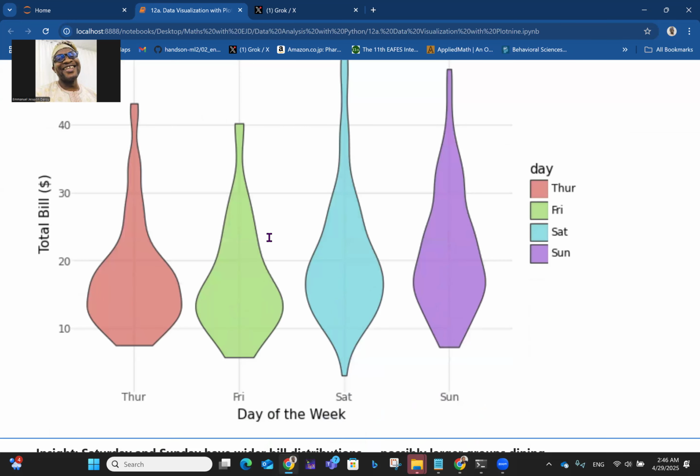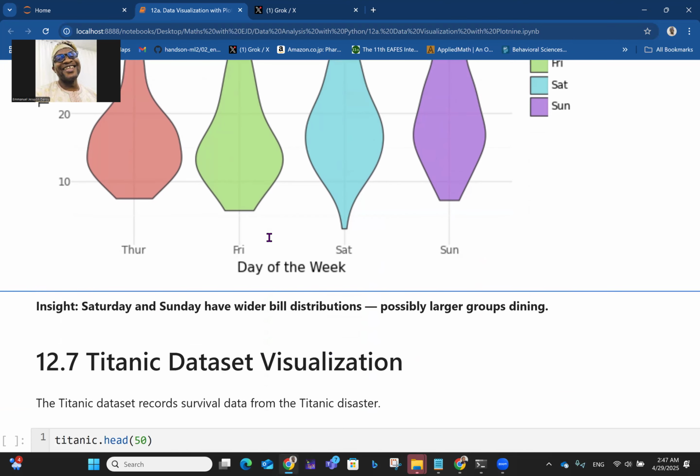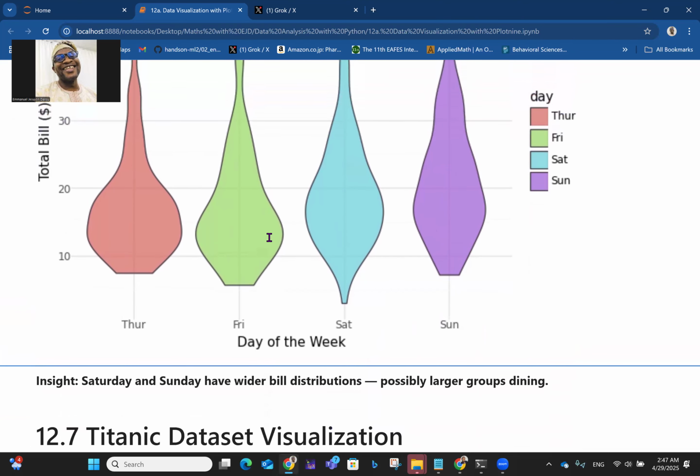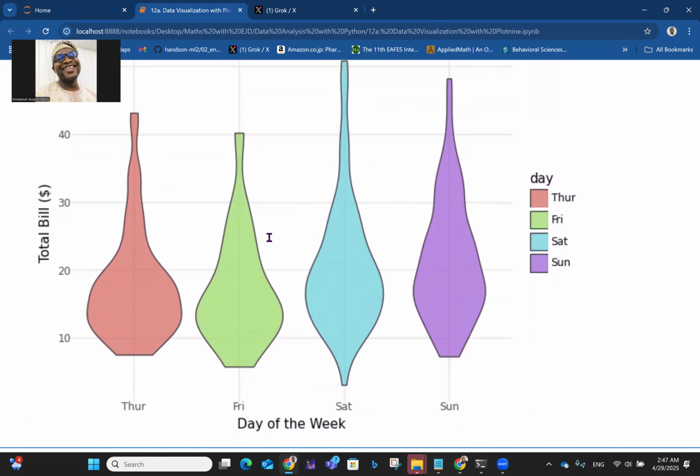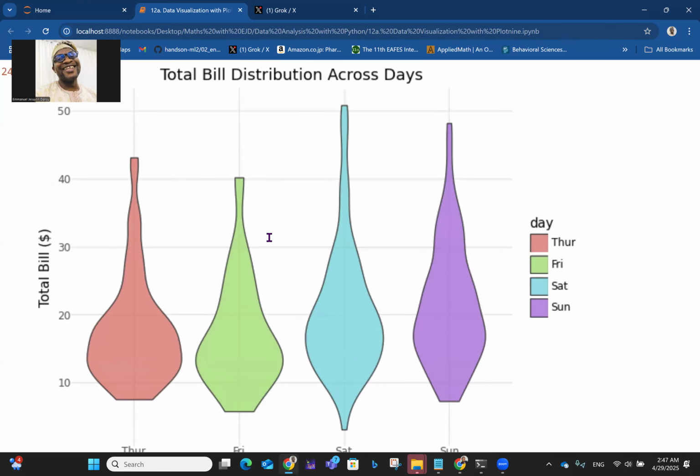So here now, the wider spread seems to be on Thursday for sure. So the insight is that Saturday and Sunday have wider bill distributions. Really? Saturday and Sunday have wider bill distributions.